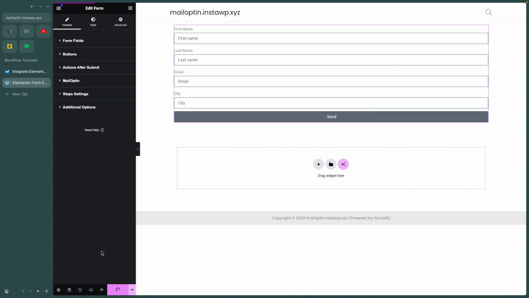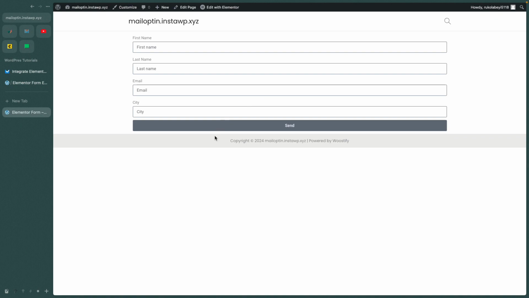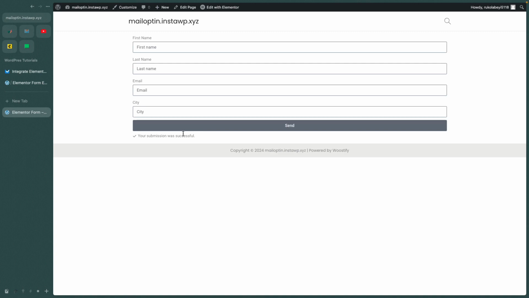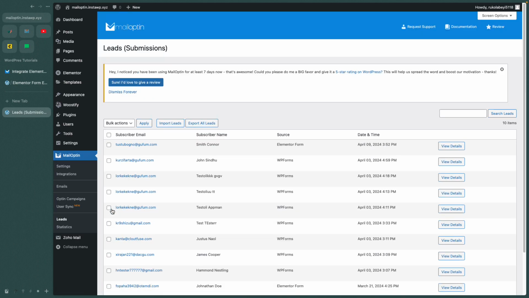the bottom. So now that our page is published, we'll have a look. Here's our form, so let's fill it out. Smith, Connor, email, Florida, and we'll hit send. Alright, so our form was submitted successfully. Let's go back to WordPress. We'll go to mail opt-in, we'll hover and click on leads. Now here we have the information that we just entered in the form.